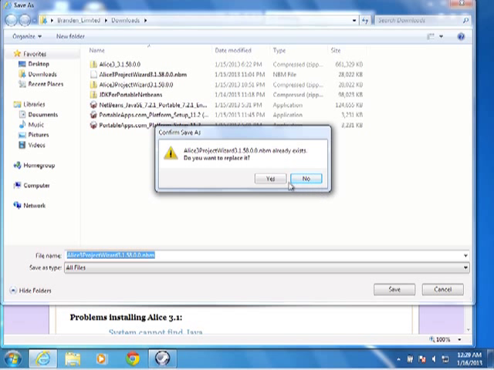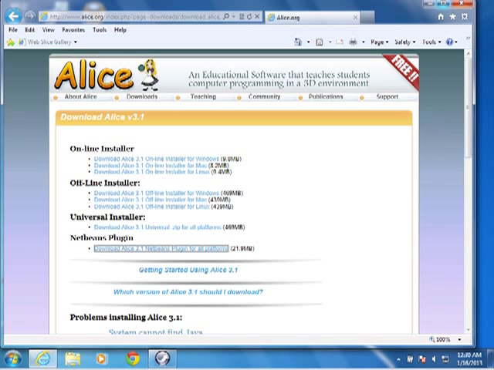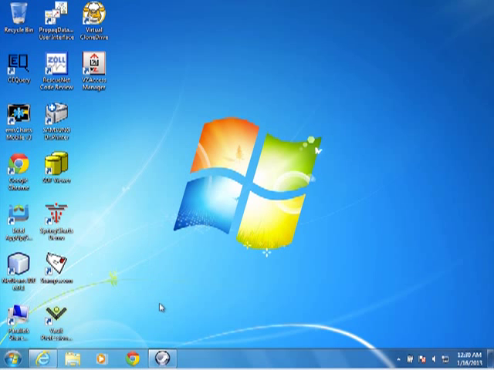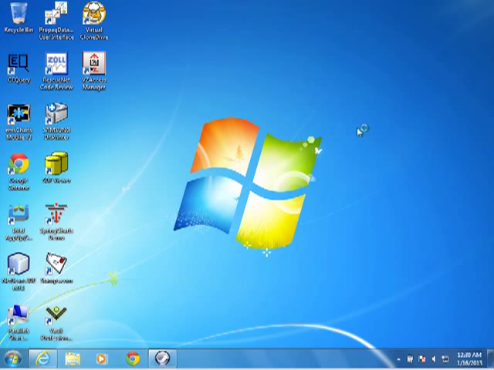In my case, I've already downloaded it. That's okay. We'll download it again. I would click yes. Otherwise, you can just continue. Once it has been downloaded, you're going to open up Netbeans from your portable app launcher, and it's going to launch the Netbeans program.